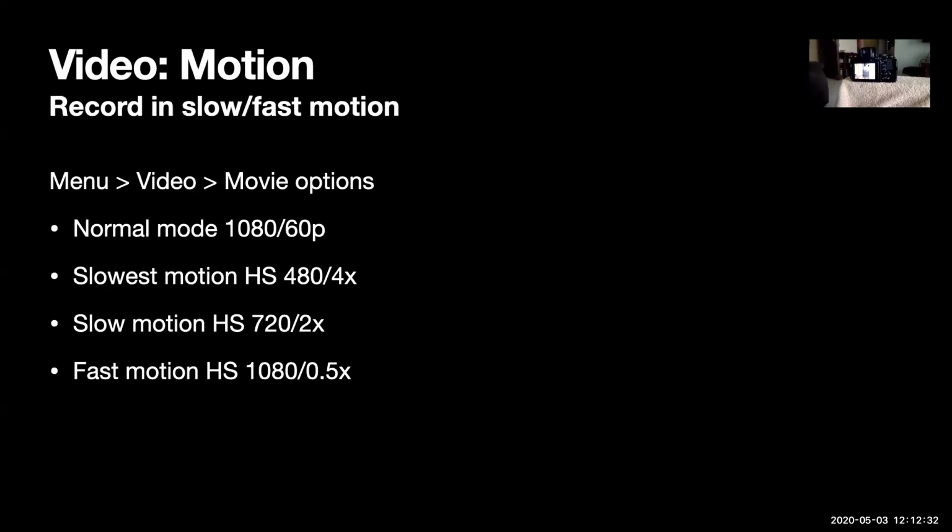So what I was showing you was the menu, how to record in fast motion, slow motion. The menu options are the same. Go to the menu, go to the left arrow, come down to the video option, go to the right. The first top one is the movie option. Usually we shoot in 1080 by 30 or 60. That is the normal video mode.